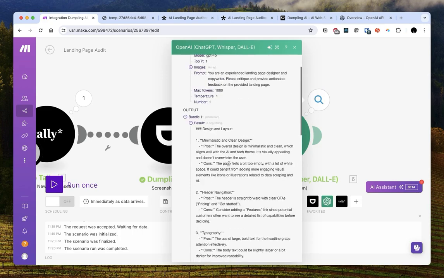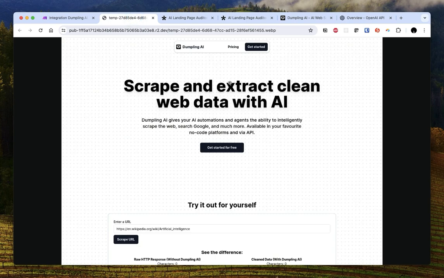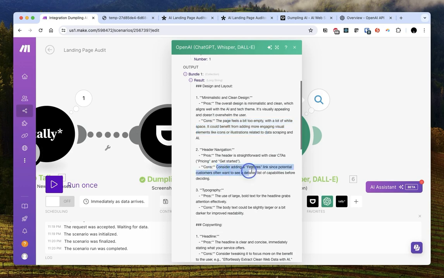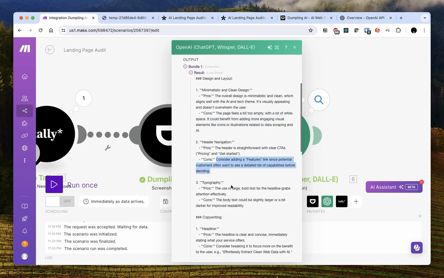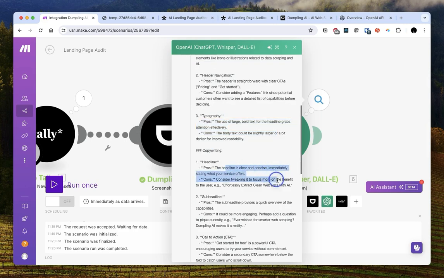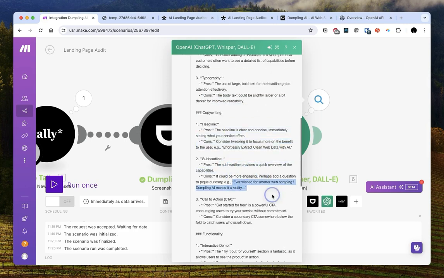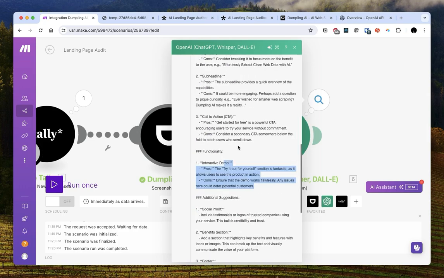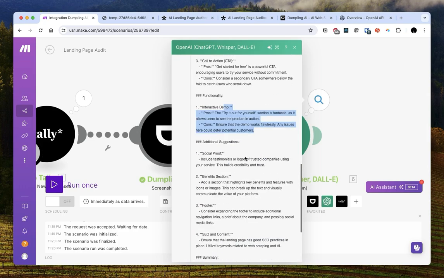So let's see. Design and layout, minimalist and clean design. Thank you. Thank you very much, GPT-4o. Feels a bit too empty. Yes, I've had that feedback before. So if you look at it, it's a bit empty, right? A bit boring. What else? Header navigation. Yeah, that's a good idea. Copywriting. Yeah, it's actually pretty good. Pretty generic at this point, but not too bad considering how basic my prompt was.